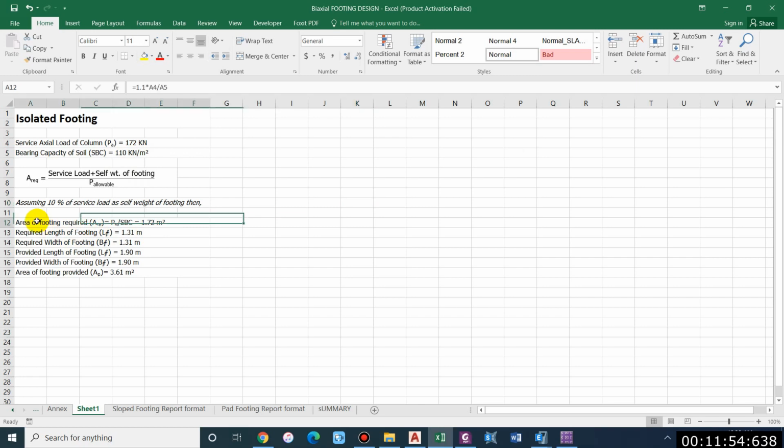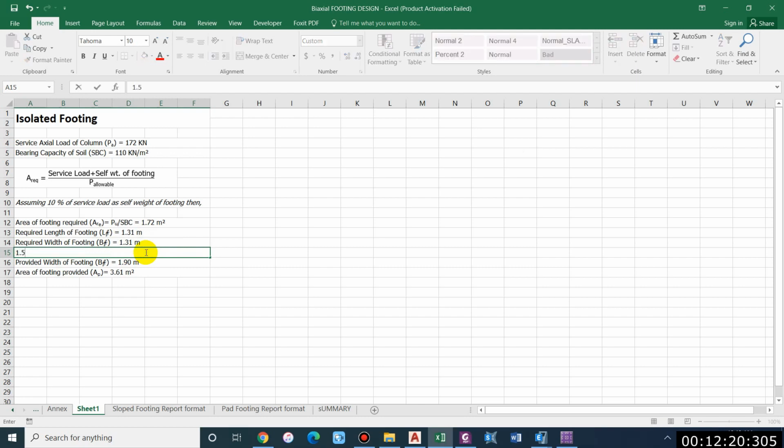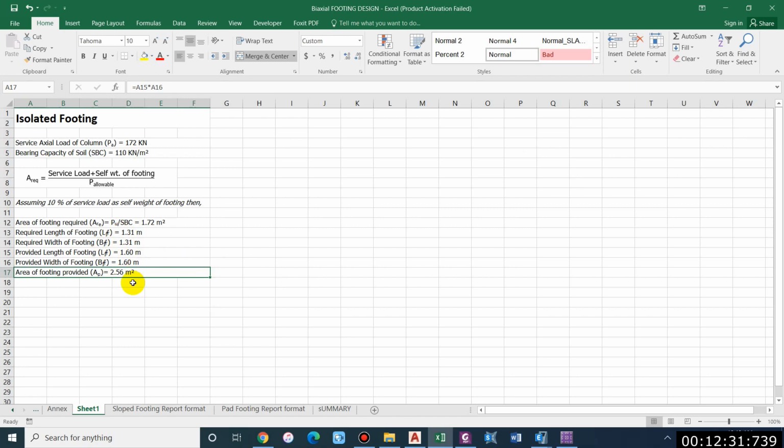Now the required length of footing. For general cases, we consider a square type of footing so that there will be equal pressure distribution. So considering a square footing, the square root of this 1.72 will give the required length, that is 1.31 meter. Similarly 1.31 meter is the width. Generally the value should not be less than 1.5 meter considering real field practices. So we can take this value as 1.6. We get the area of footing 2.56 meter square, which is greater than 1.72 meter square, hence it is safe for bearing. Now we will model this isolated footing on SAFE with these dimensions.